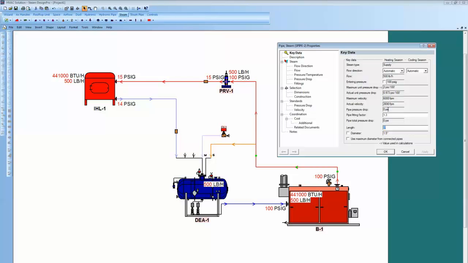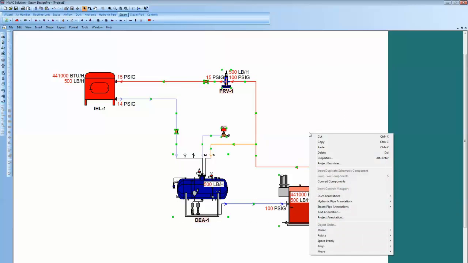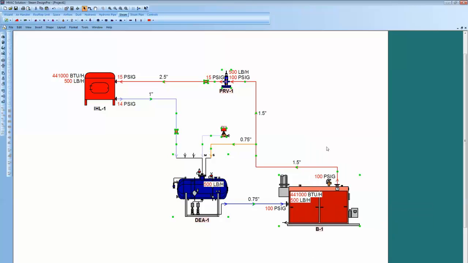So let's do that. Before we do that, let me just drag a box across all these pipes, right click with my mouse, and by doing that you have the ability to come in and annotate, put annotations on your diagram, such as the diameter right there. So inch and a half, inch and a half. Now obviously 2.5 inch here because the PRVs reduced it from 100 pounds down to 15.